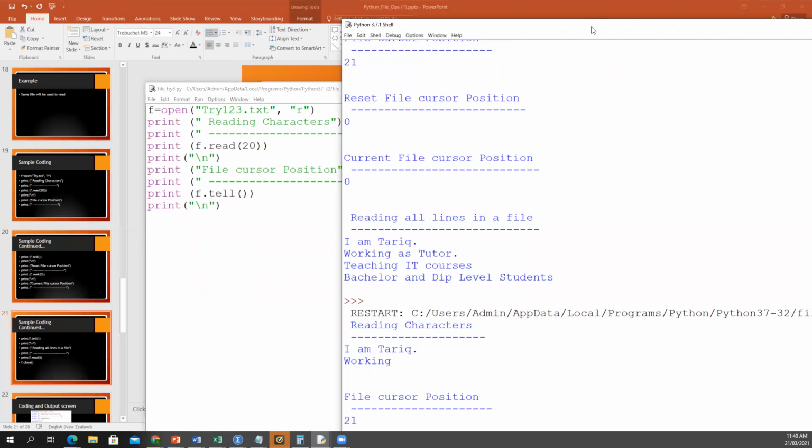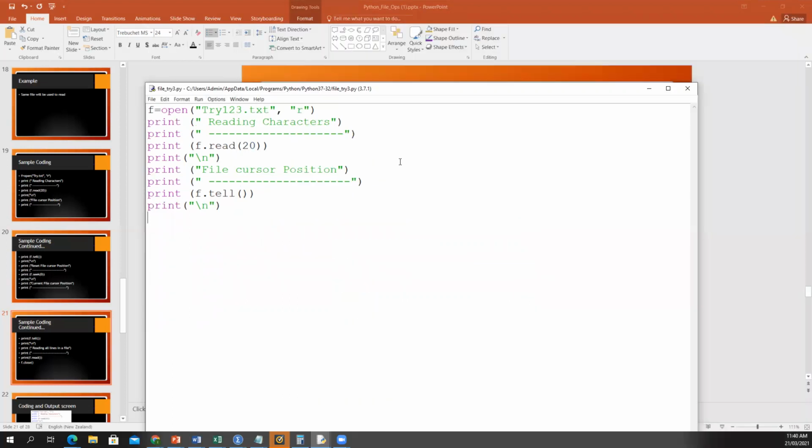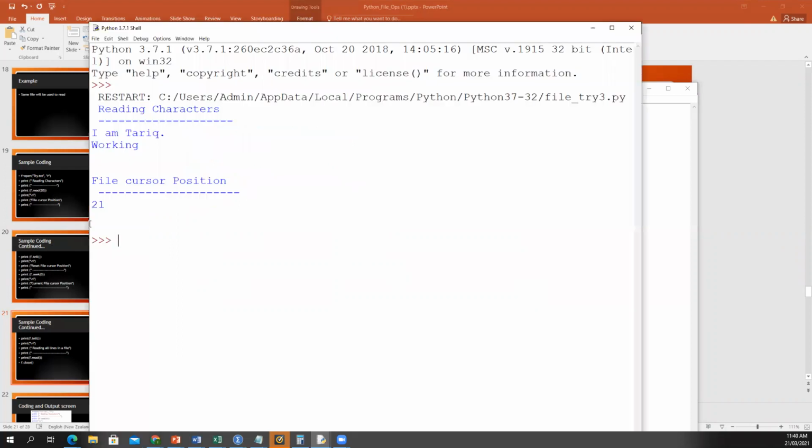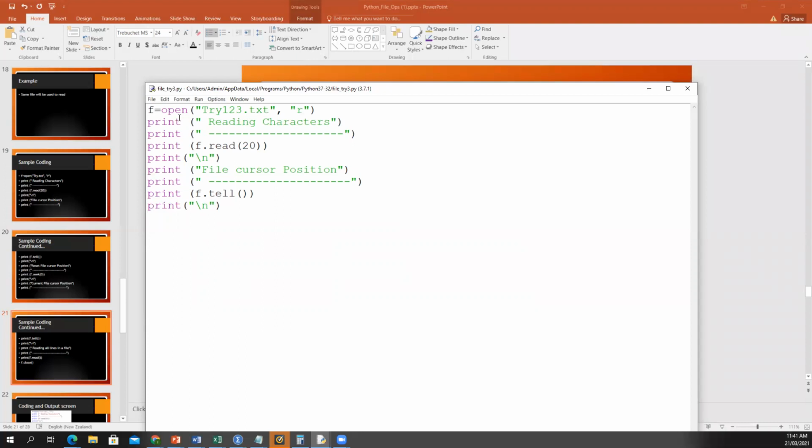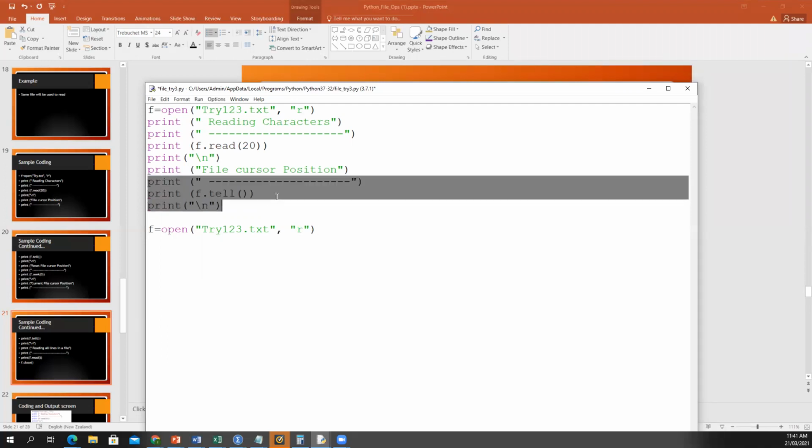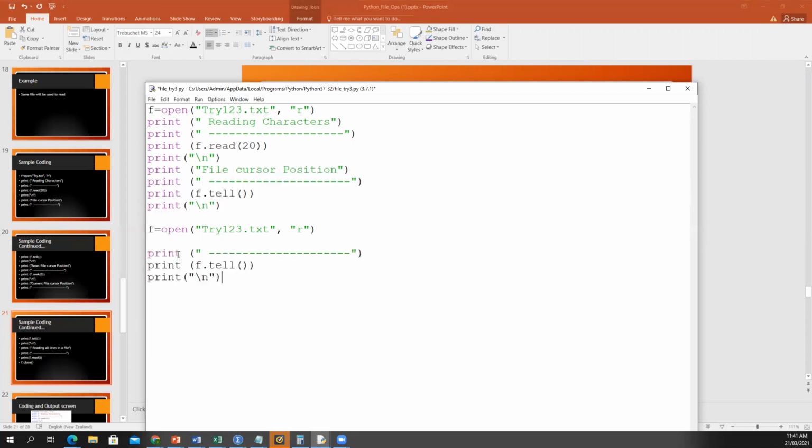I need to close it because there is a lot of stuff here. I want a new output screen. Okay, so now here see the cursor position at 21. Now what I do is I don't close it, and I again open it. And then I say cursor position, and see where the cursor position is.